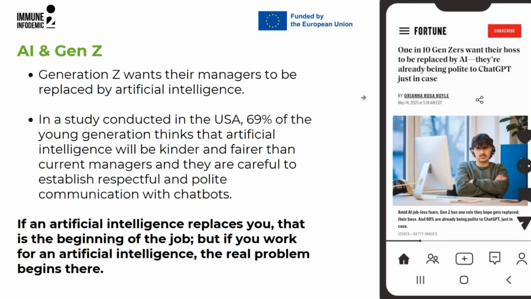Now, let's take a look at something quite surprising and maybe even a little provocative. A recent study conducted in the United States found that 69% of Generation Z believe AI would be kinder and fairer than their current human managers. Many young people even say they prefer communicating with chatbots because the interaction feels more polite and respectful. This tells us something important. Gen Z has grown up with technology and feels more comfortable dealing with AI, even in leadership roles.